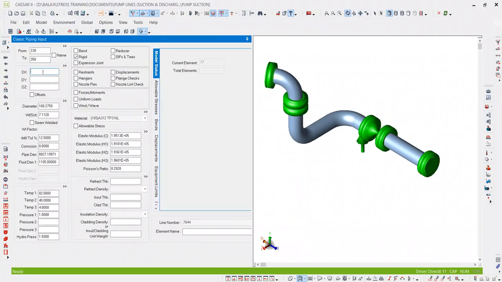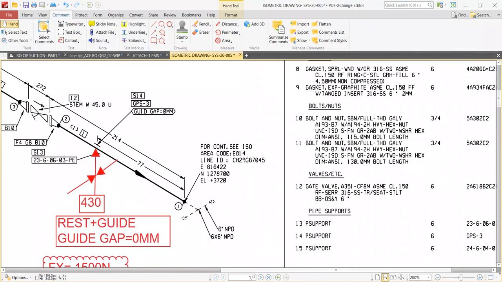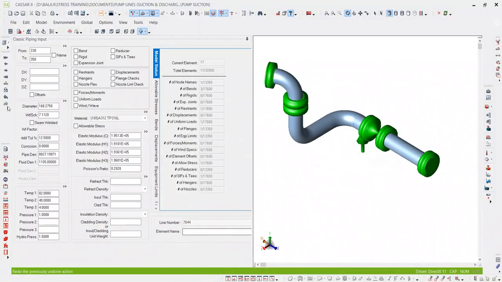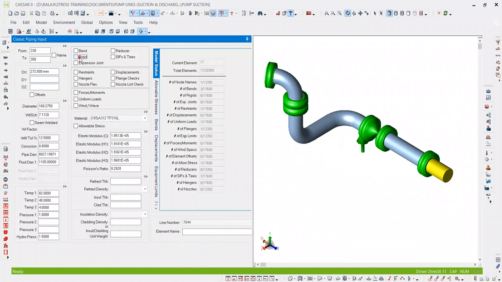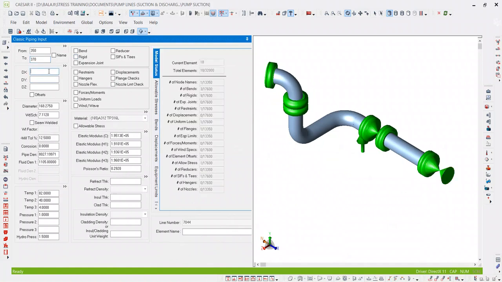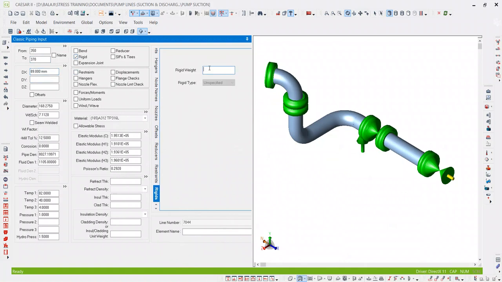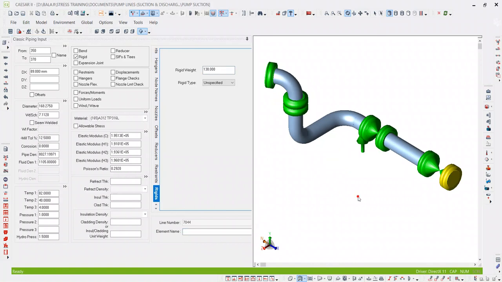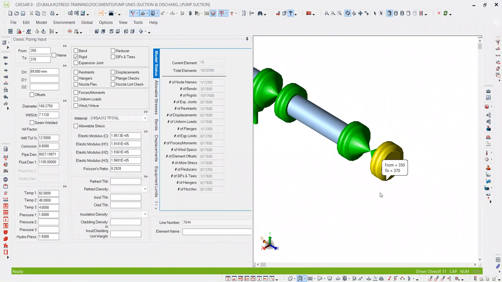So, go to the next node. Here, the dimension is 272, the same direction, weight is 88 kg, 88 into 10, 880. Then again one flange is 89, then weight is 138.